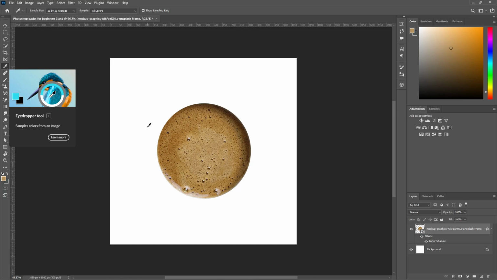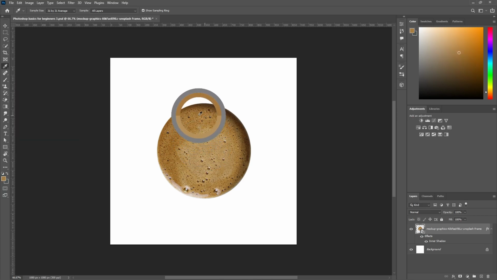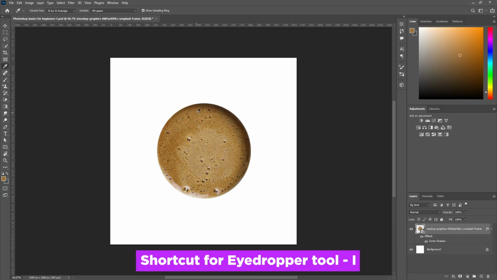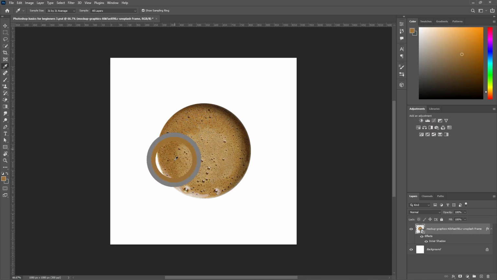Now, moving to the next tool, that is eyedropper tool. One of the easiest but really useful tools. It picks up color from the area you click on. Size of area can be changed and the source, that is, the layer from which the color is picked, can be changed from the top bar. This tool is most used while you are matching colors, highlights, shadows, or in digital painting.